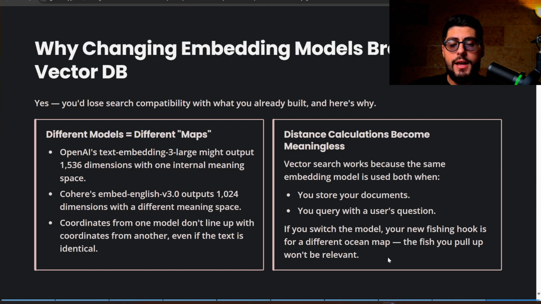This is, ladies and gentlemen, what RAG agents and vector databases are. This is how they work.